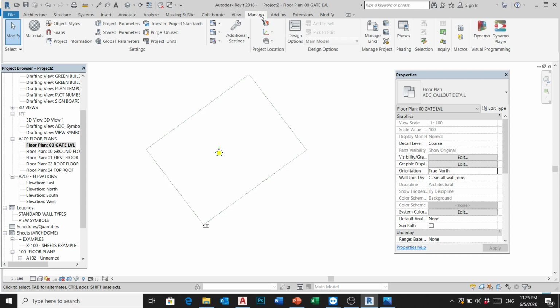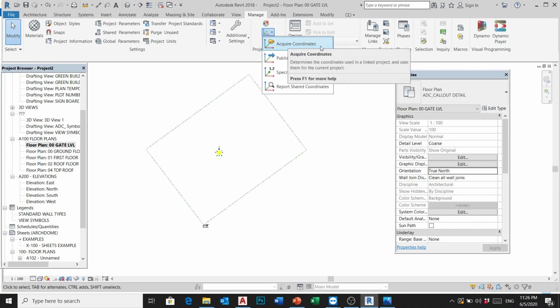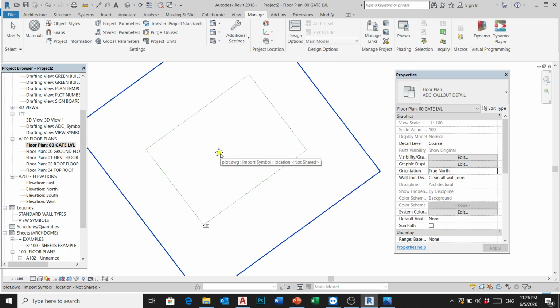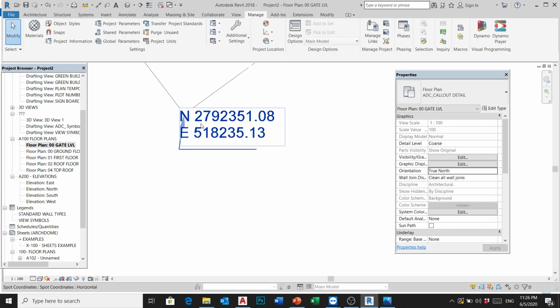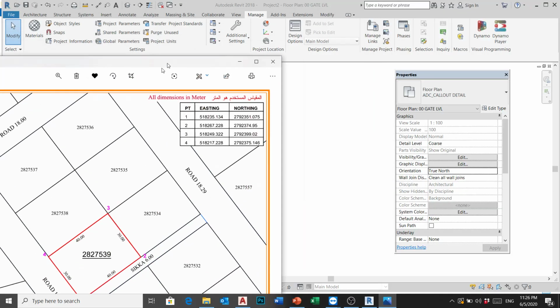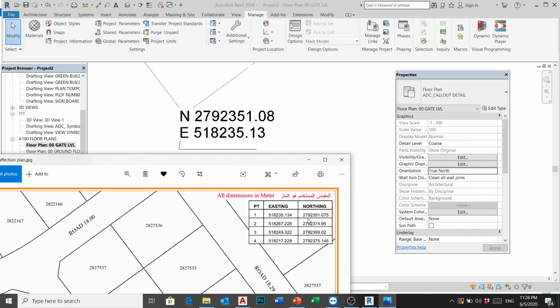We will go to the manage tab, the same location, and from manage coordinates, and from here we will tell him acquire coordinates. It means he will select the link and come closer to the link, and within one click into the link we have finished importing the data of the coordinates from the CAD file to here. If we just zoom in, we will find 279, something like that. This is the same value of the number one which we have here, 2792351.08. Here it is 075. I will show you why.